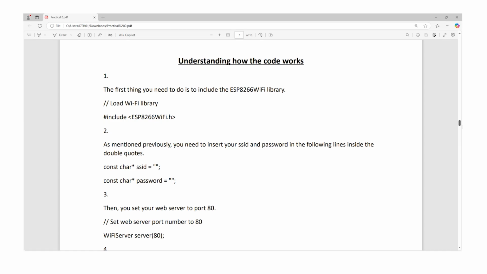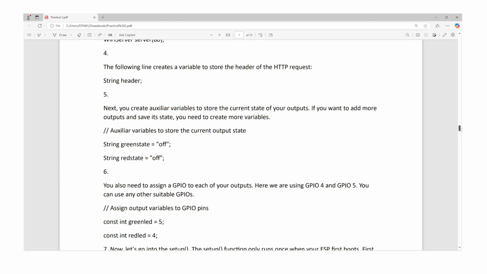So, include the Wi-Fi library, then insert your Wi-Fi SSID and your password, based on the hotspot that you have created. Then set your web server port to 80. For that the line in your program will be WiFiServer(80). That is the port through which it runs.